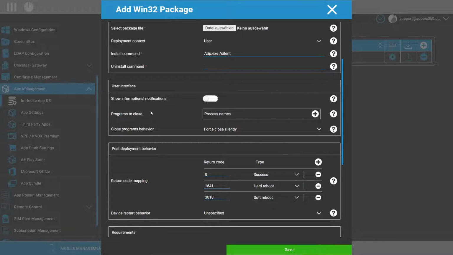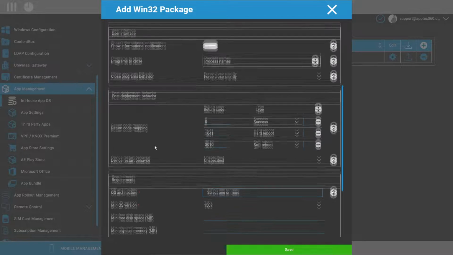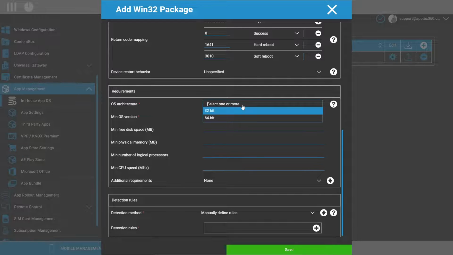Otherwise, you can also define certain things. If an app should be closed for the install to work, because if you have certain dependencies, maybe your package needs to close every browser or Firefox to be installed, you can define which program should be closed and how it should be closed. You can also define reboot configuration, so the device reboots automatically after the installation has finished. You can also define requirements.